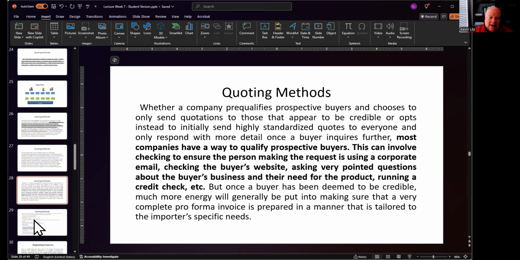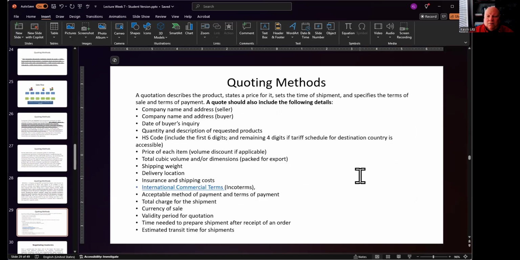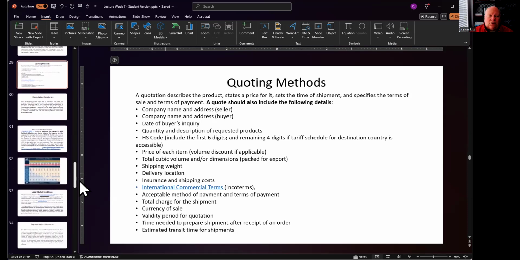Check their website, ask questions. They might ask for bank references, et cetera, to see if it's a legitimate company and it's their website, for example. When I'm quoting, I'll let you read this, but these are the things that I should put in my quote to the international customer.